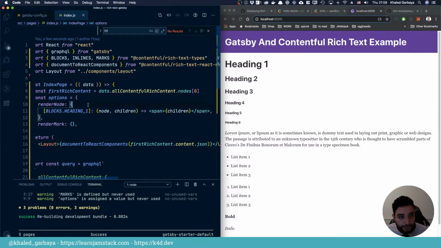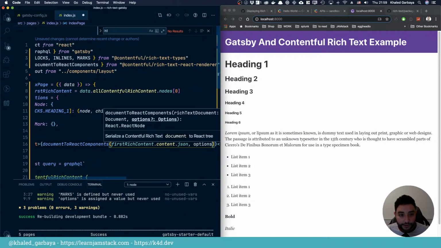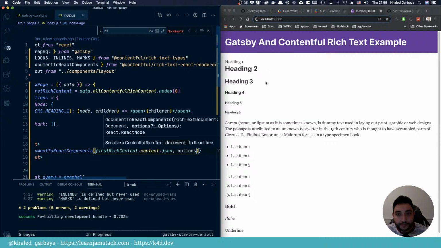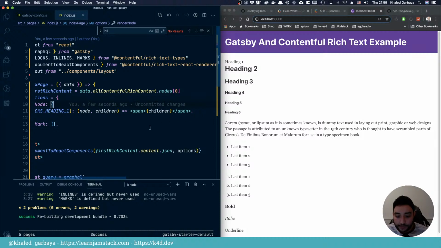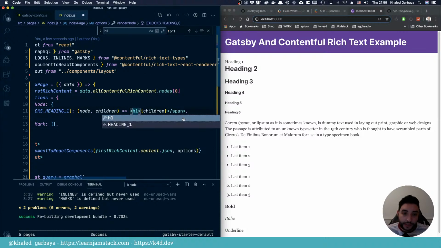What's going on here? Heading 1. Of course. So here I need to pass the options. I hit save. You can see here I completely changed my heading. So if I don't want to display the heading in a heading, I can do a span or something. So I can do here h1.